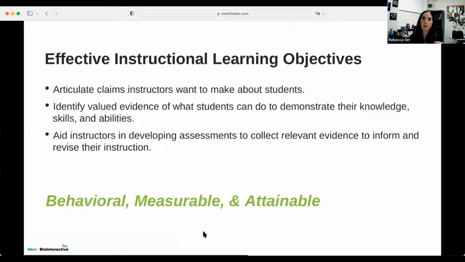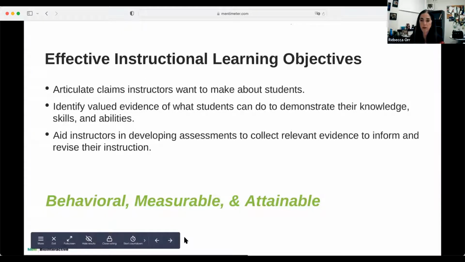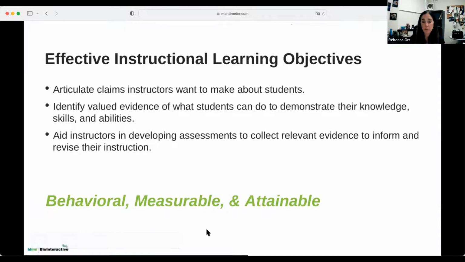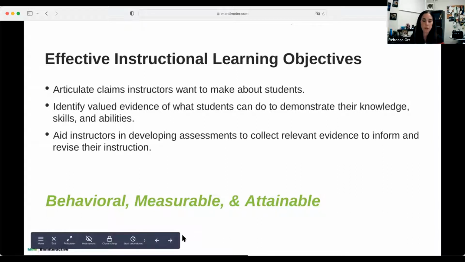And we really want to emphasize that because it's not a static process. It's not something where you start at the beginning of a course and you come up with, this is how I'm going to do my course, and then you don't touch it for the rest of the semester. One of the things Michael said is that these should be behavioral, measurable, and attainable, which I have found instructors find is a nice summary for what an instructional learning objective should look like.